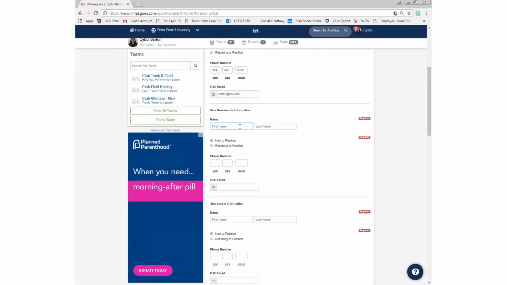If they do have a nickname, if you wouldn't mind typing their name and then in parentheses or quotations, whatever you want to do, their nickname, what they'd like to be called. But we do need their full name or their actual name.